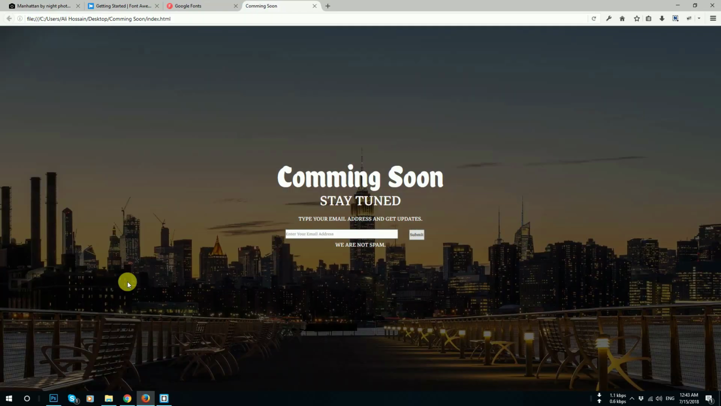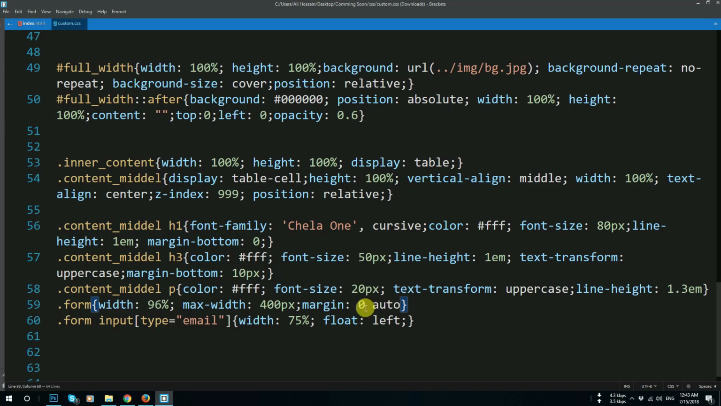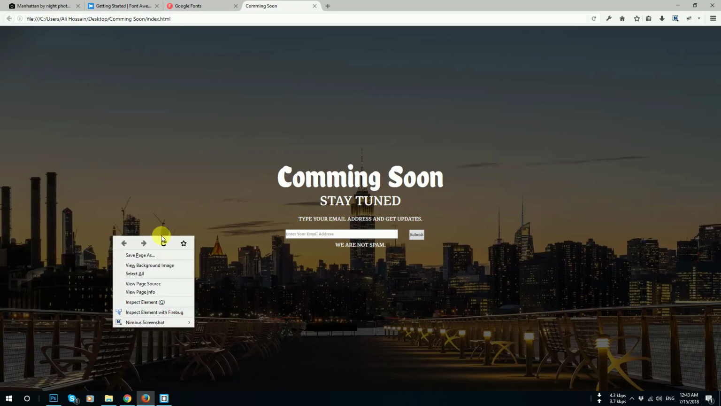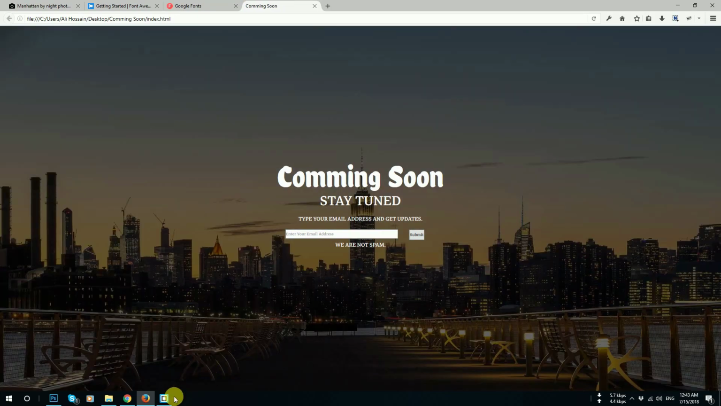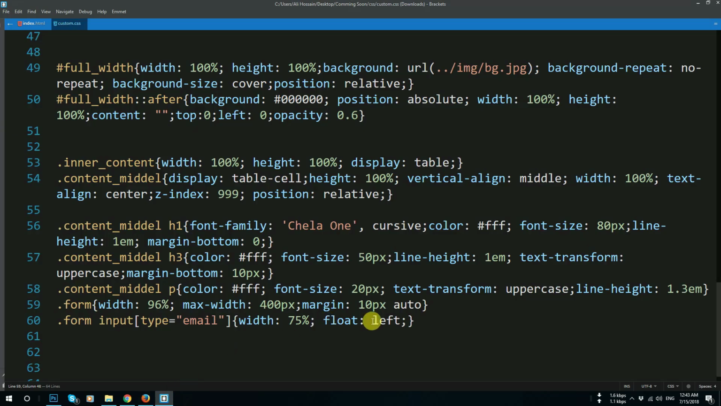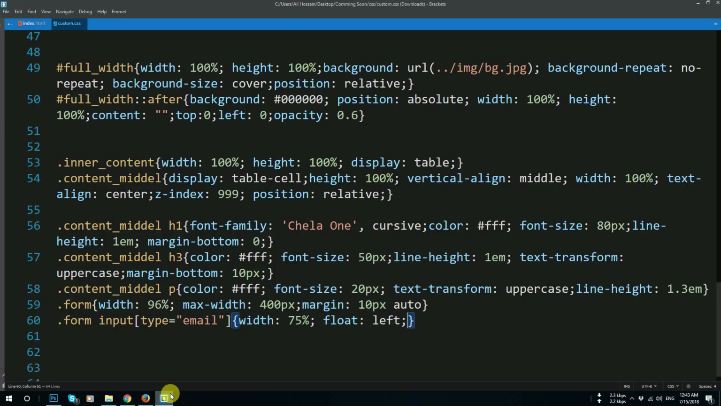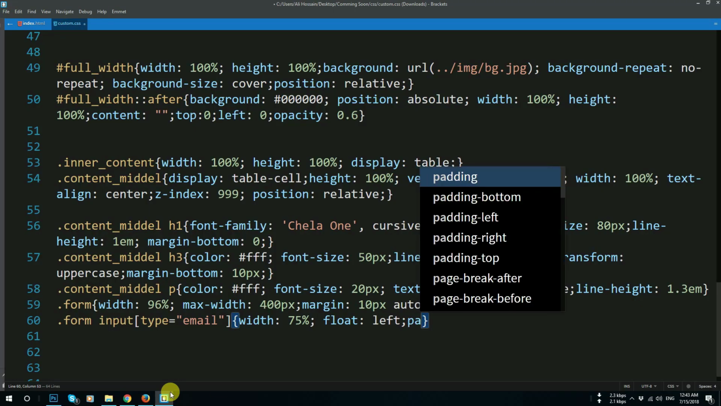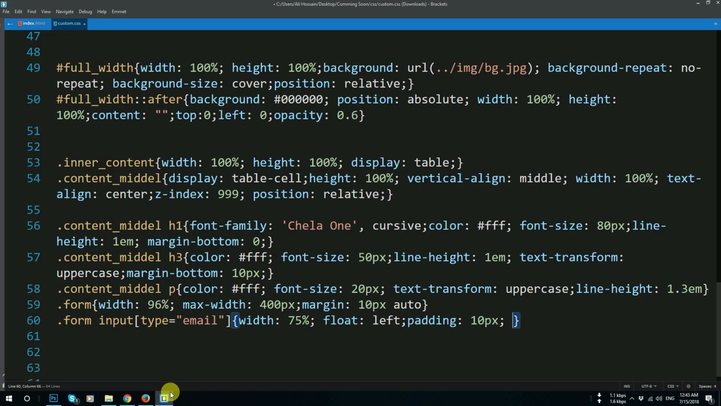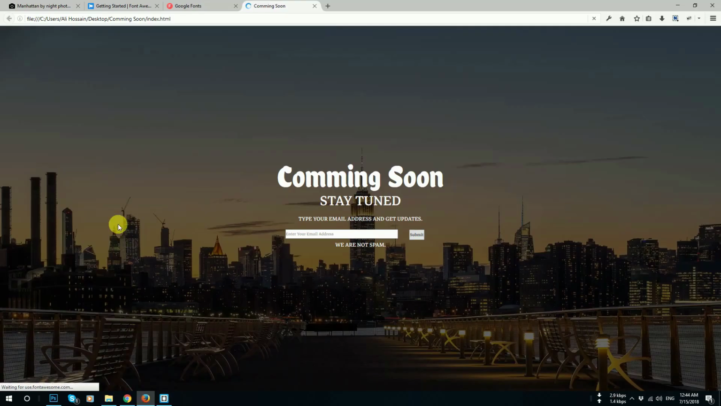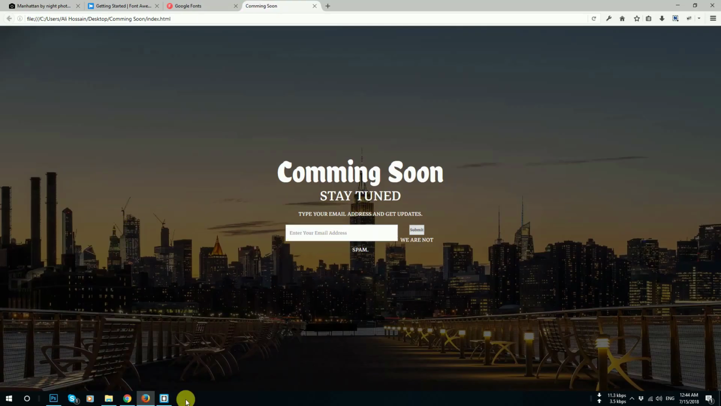Now if I refresh, you can see it is in center, and I will use here margin 10 pixel, so I will get 10 pixel margin in top and also bottom. Okay, now what I will do, as you can see this form also does not look good, so I will use here padding 10 pixel, font size 18 pixel. Okay, now if I refresh, yes, it looks much better.